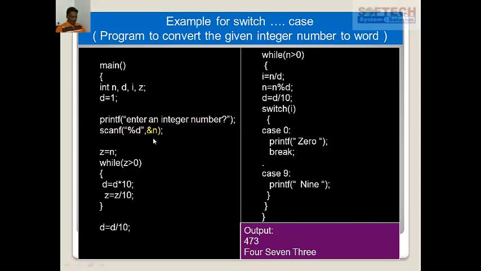If we type 473, the 473 is assigned to n. Then we assign that 473 to z. We just hold that value in a new variable. So the z value is 473, and n is also 473. While 473 is greater than 0, the condition is true.